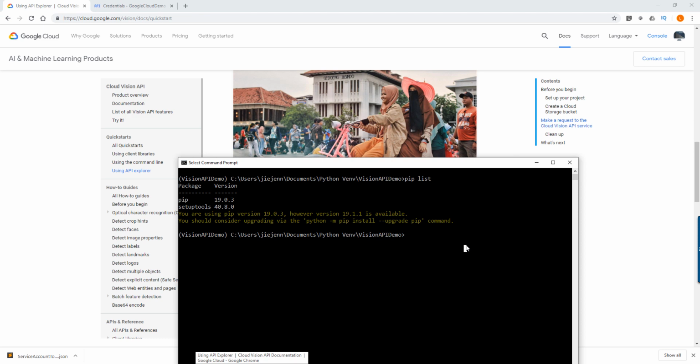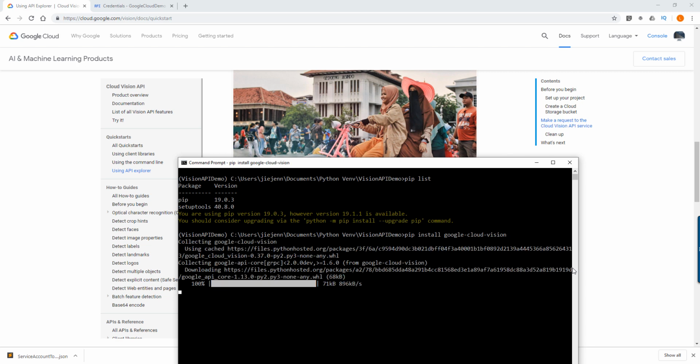And we need to install the Python library for the Google Vision API. On Windows, you want to type pip install, and the Google client library name is google-cloud-vision. So this is the library name. Now here, let's hit enter to install the library.